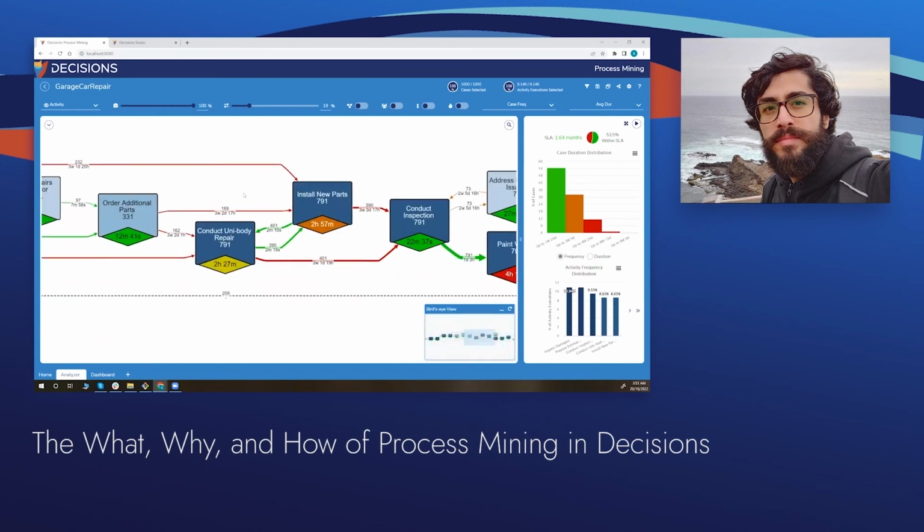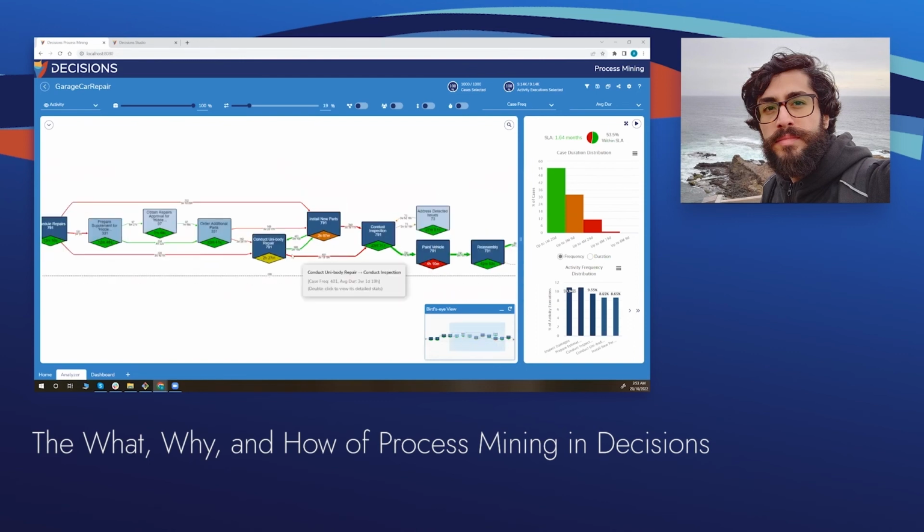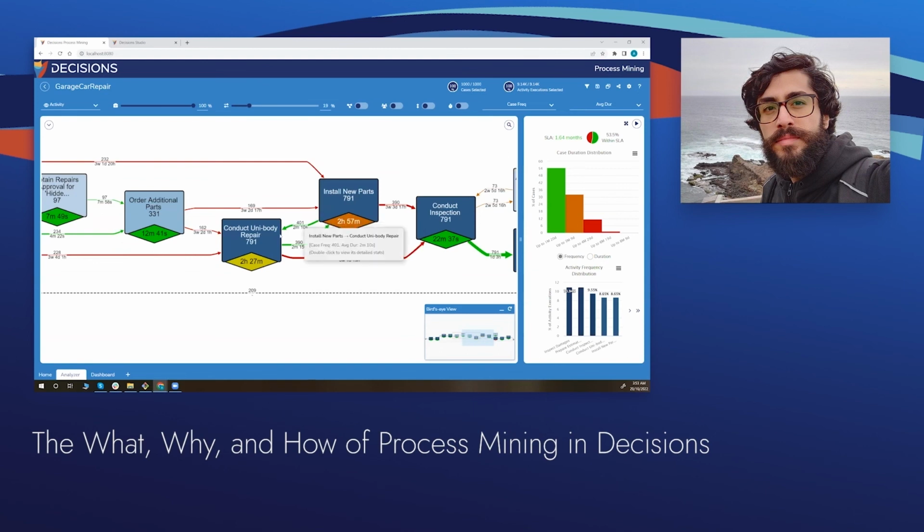One important thing is that there is a limitation in the process map. We can see that there is a back and forth between these two activities. Sometimes we perform conduct unibody repair, and then we perform install new parts. And sometimes we perform install new parts, and then we go and perform conduct unibody repair. You see, there is a back and forth. So one may think this is a loop, that we are doing these two activities over and over again. But is that really the case?